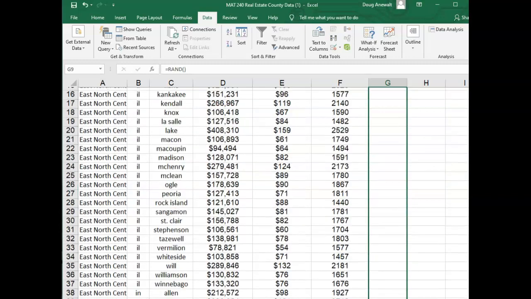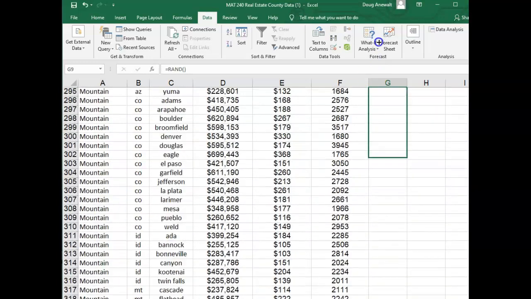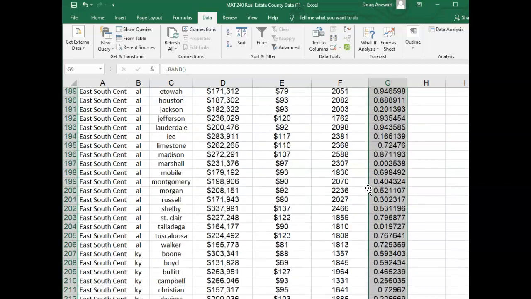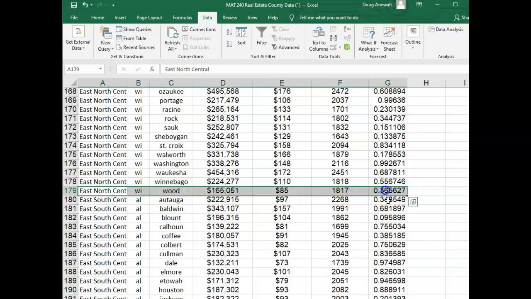So what I need to do to get a good random sample for my region is drag this down all the way through the East North Central region. So all the way down here, I've dragged it down. I actually went a little further, it doesn't matter. Each row now has a random value between 0 and 1 here in column G, completely random. So if I just select the 30 smallest or the 30 largest of those values, it will be 30 completely random rows out of this region.